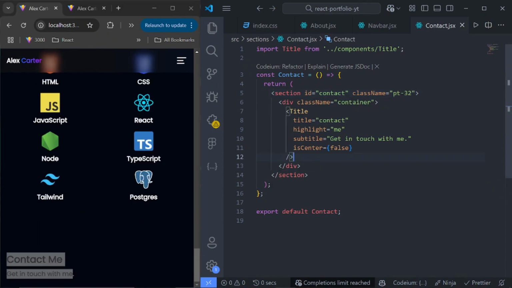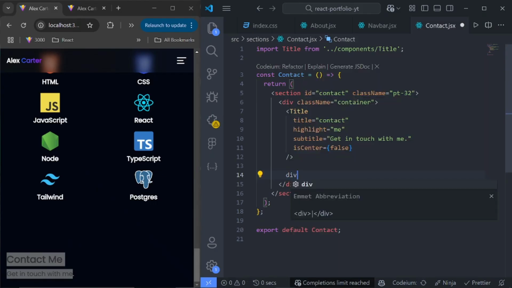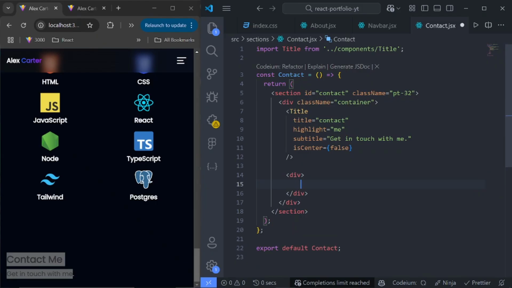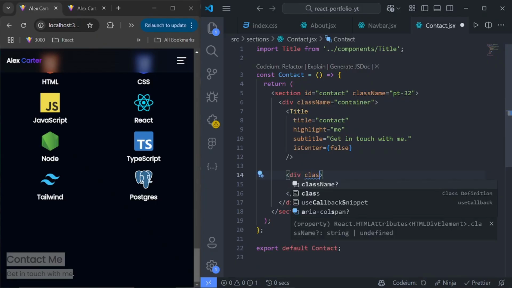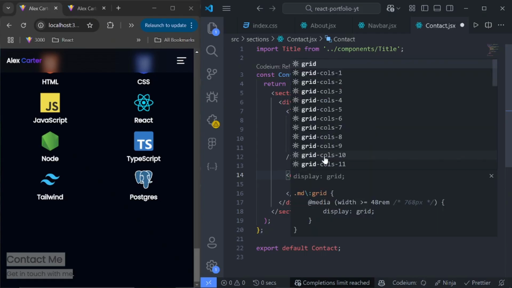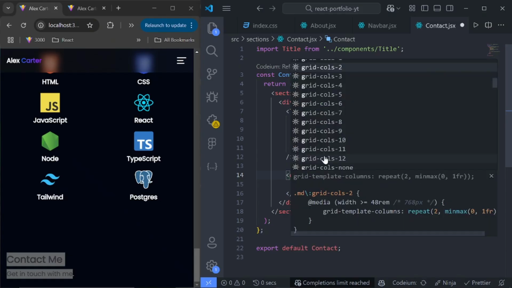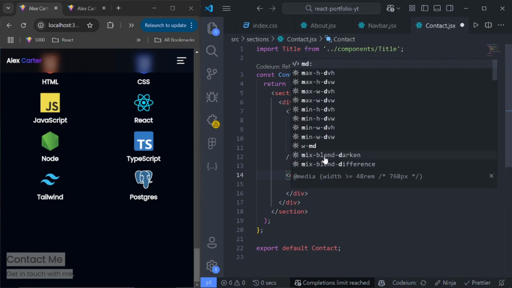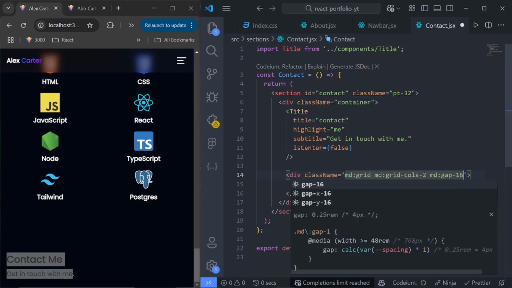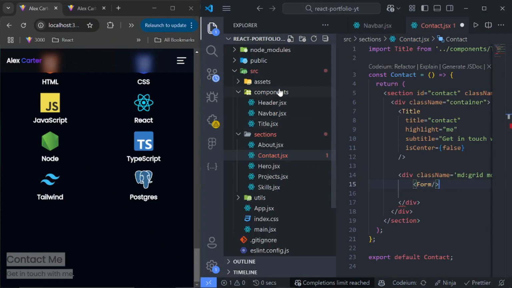Alright, so we need to create another div. It should be a div, and this div is going to have a class name. I'll set it to grid on desktop screens and up. Still set it to have grid cols of 2. I'll set it to have a gap of 16. And inside here we'll pass in the form. So the form will be a separate component on its own. So let me quickly just create that now.